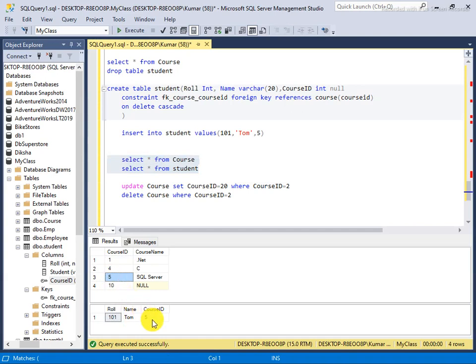Okay, so this is being referred. At the time of creating the table, I said on delete cascade, so it means that we can do the delete of what is being referred. Normally if I want to delete 5, it's not possible. If I want to delete or update 1, 4 or 10, that's possible, because it's not being referred, so it's easy to change. The same way, if I want to update 1, 4, 5, 10, it's easy to update 1, 4 and 10. But for 5, it's not possible.